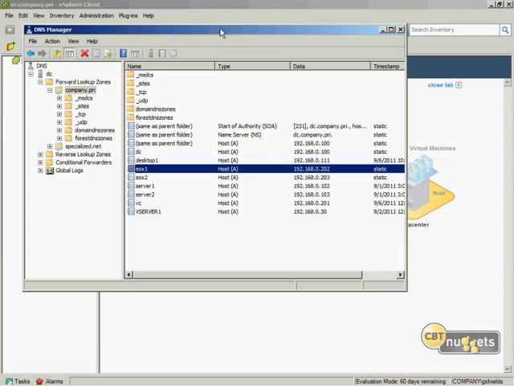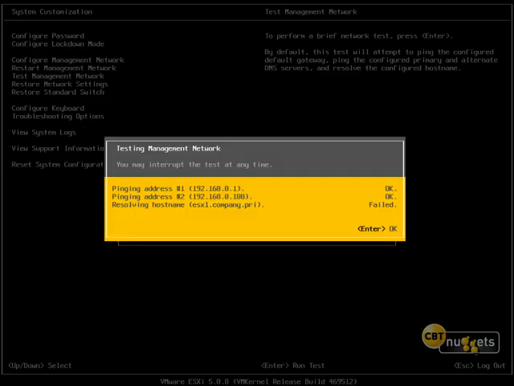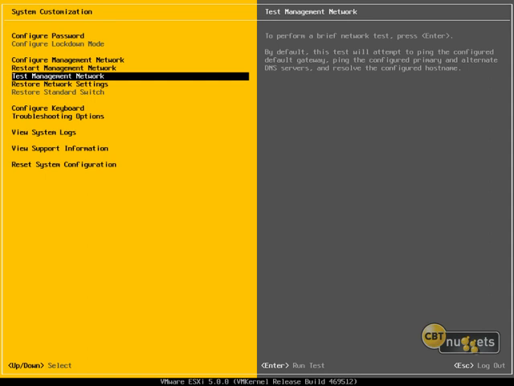Once I've entered this into DNS, I can go back to ESX1 and then rerun the test until I make sure that I've got all three of these responding with an OK prompt. That alerts me that I'm going to be successful with getting all the necessary functionalities correct with this server. You see here I've got the host name correctly identified here. It shows OK, which means I'm ready to go.